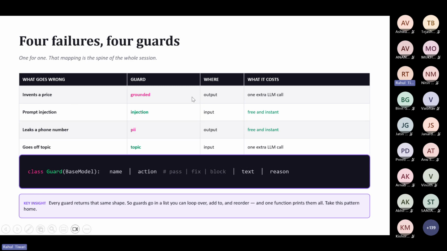For the output guard, grounded, one extra LLM call will be there. It will first check whether it's grounded or not, and then it will give me the response. That will cost me one extra LLM call as well. Prompt injection uses the regular expression, passes it to the function, and gives the response. So no LLM cost, free, instant, fast. Phone numbers and email IDs and all, again free and fast. And off-topic is again one extra call which we have to make to the LLM.